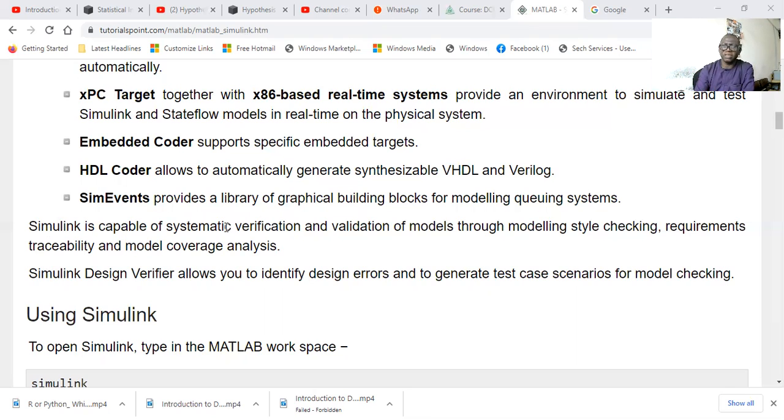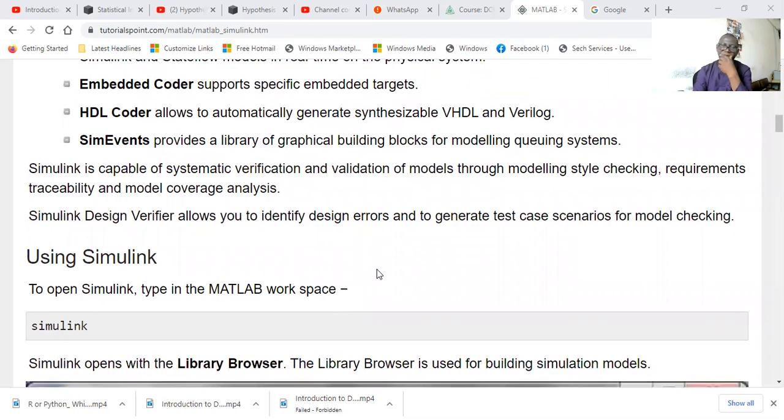Now, Simulink is capable of some systematic verification and validation of models through modeling style checking, requirement traceability, and model coverage analysis. So Simulink Design Verifier allows you to identify design errors and to generate test case scenarios for model checking. Very, very important.